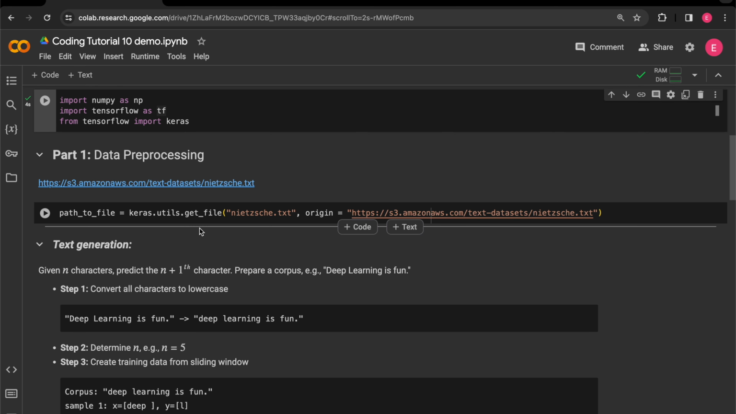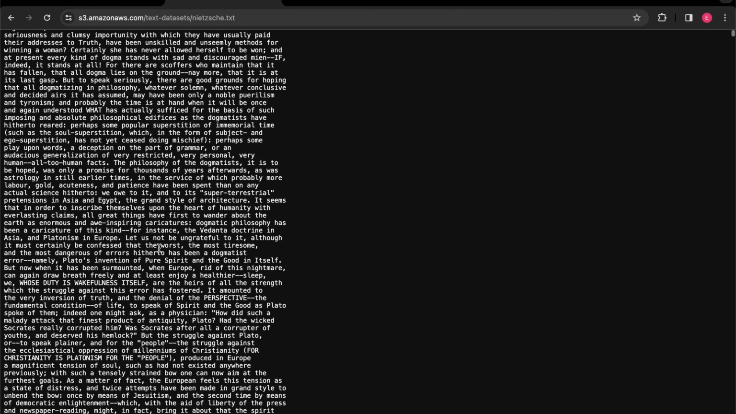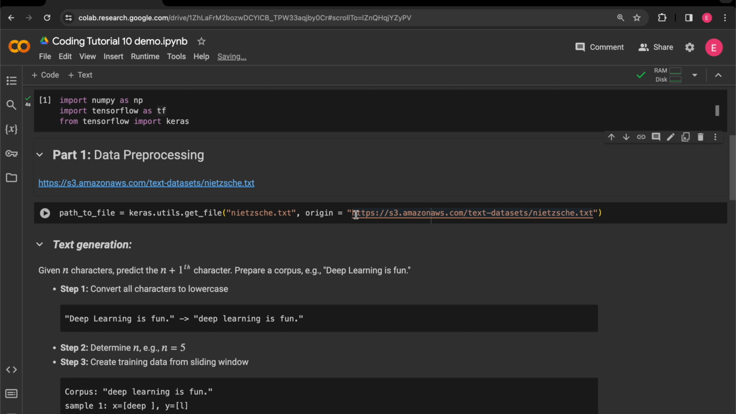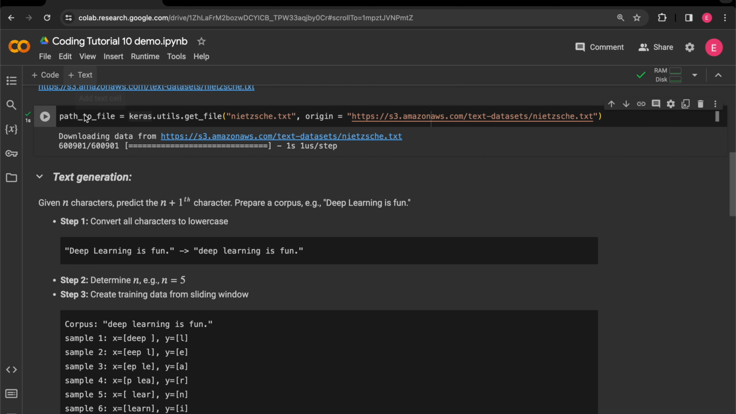So the first step is data preprocessing. This is the corpus we're going to use today, with articles and chapters. You can take a look at this link and see what's in there. We're just going to use Keras to get this text file from this link. So let's run this cell. All right, now it's loaded to this path.